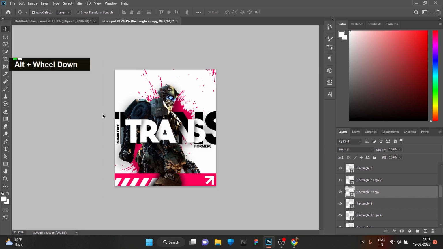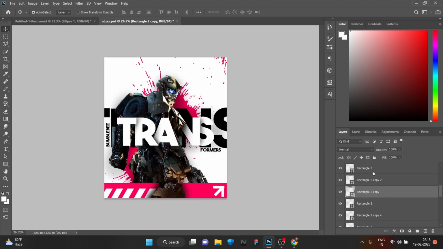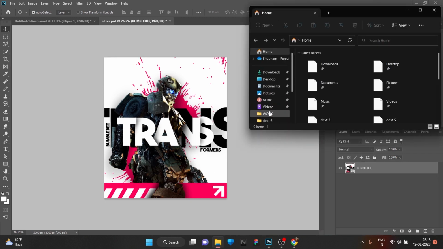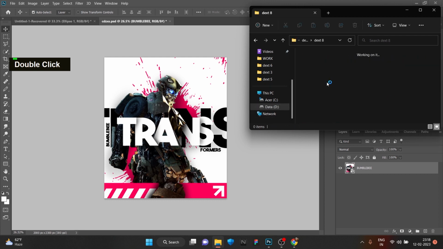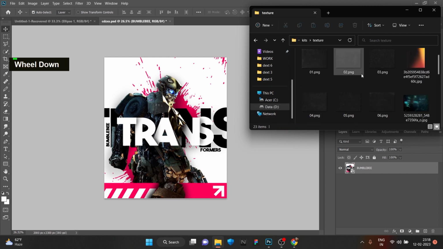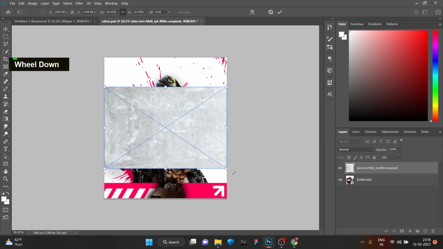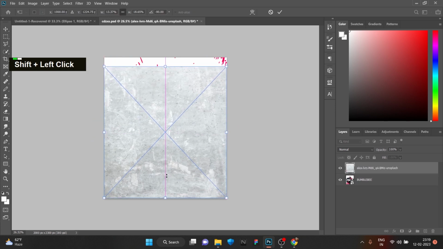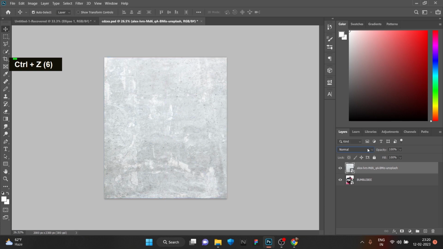Then add any texture. Here I am using my own texture. First select all layers and convert it to smart object, and then add a texture. Here I am having my own texture, so I am going to use this. Yeah, change the blending mode.